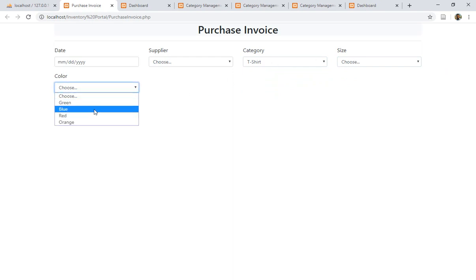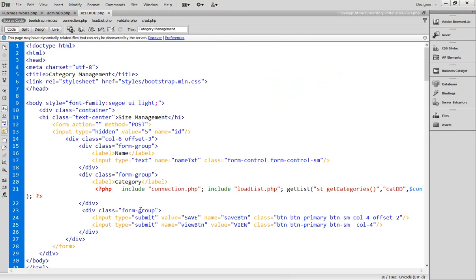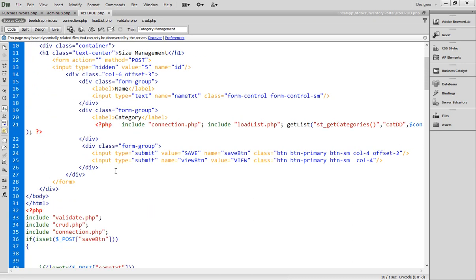Now we have the colors, and then we have to add the other things like the quantity of the product and the article number of the product, or the size, the other things. Okay, so let's try to add that.